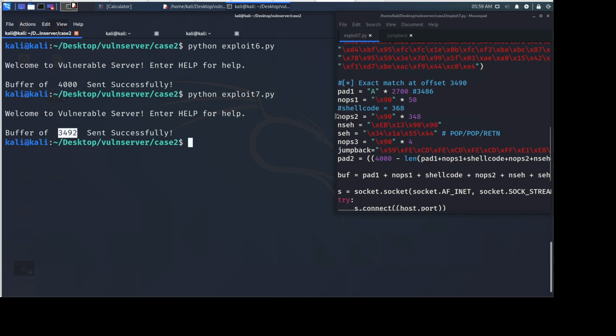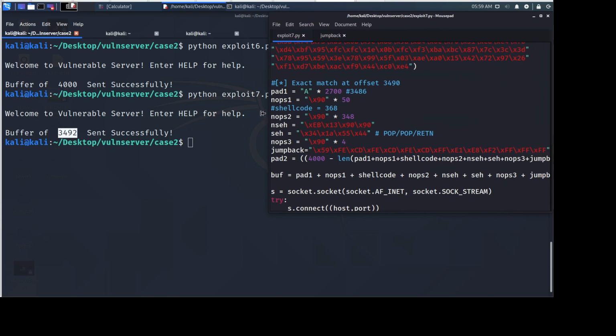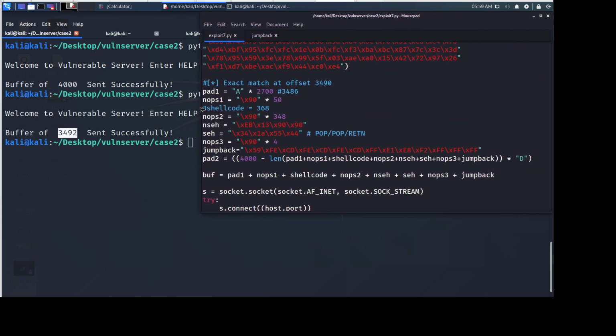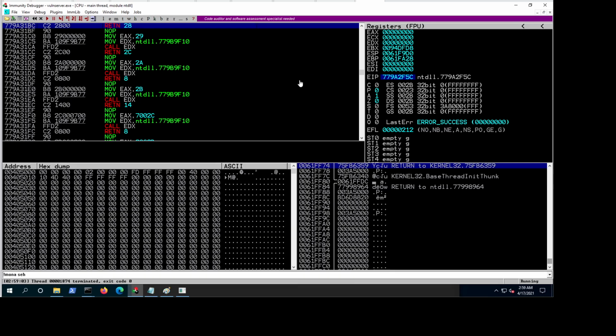What did we miscalculate? So pad, NOPS 1, shellcode, NOPS 2, next SEH, NOPS 3. Oh, we forgot the second pad, which is pad 2. I deleted it by mistake. Pad 2. Okay. Excuse me, let's restart again.